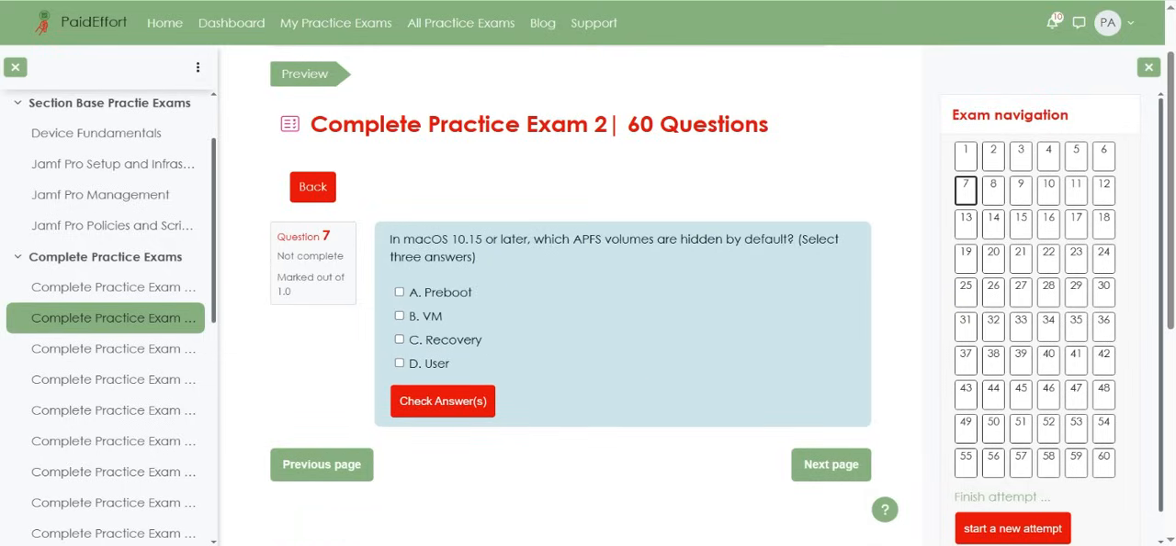In macOS 10.15 or later, which APFS volumes are hidden by default? Select three answers. A. Preboot. B. VM. C. Recovery. D. User. Correct answers. A. Preboot. B. VM. C. Recovery. Now let's explain.